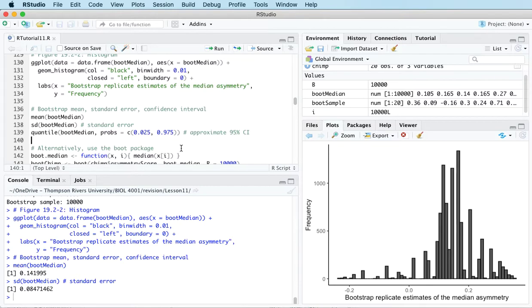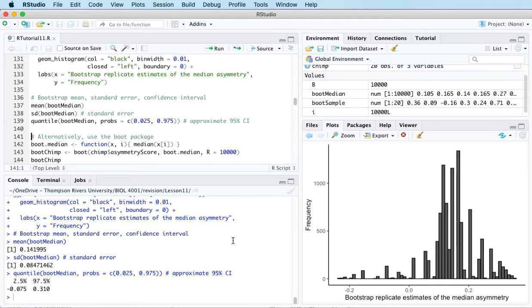Another method is to come up with a confidence interval. There are different ways of doing this, but perhaps the simplest way is, because this represents the sampling distribution, if I figured out the 2.5th percentile of this distribution and then the 97.5th percentile, I would have 95% of the distribution in between, and so that gives me an estimated 95% confidence interval. That's what this quantile function does here. So we can say we're 95% confident that the population median is between minus 0.075 and 0.310.